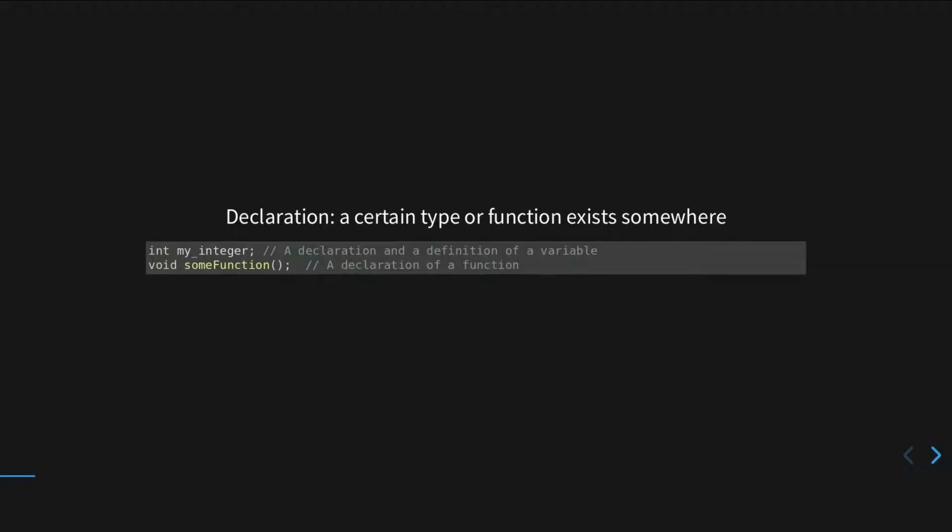In this video, we'll be talking about declarations and definitions in C++. Even though they sound similar, they are actually different. A declaration tells the compiler that a certain type or function exists somewhere.